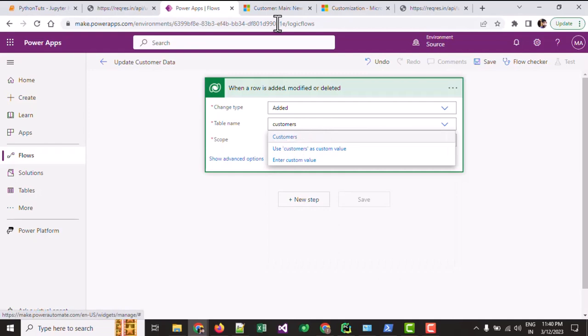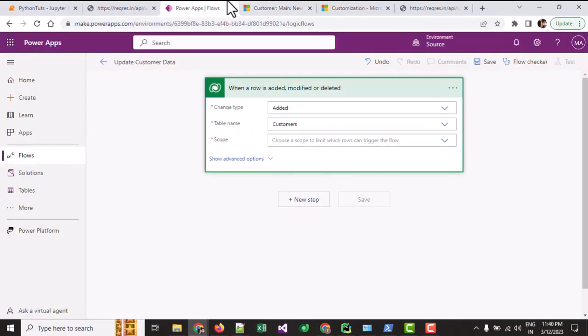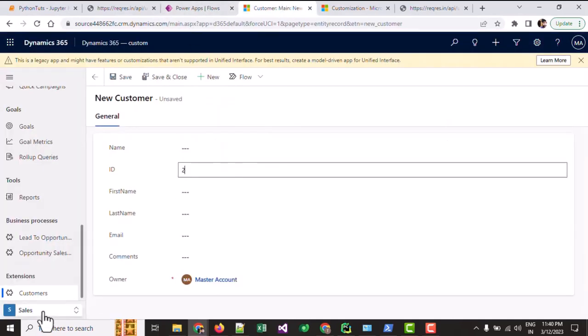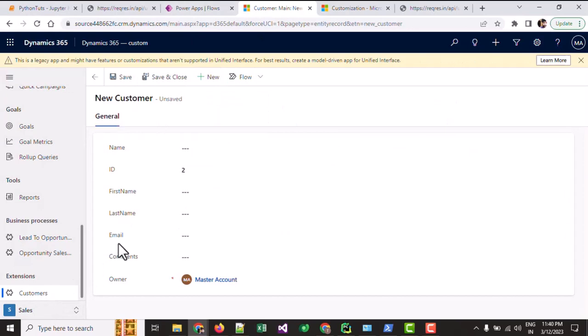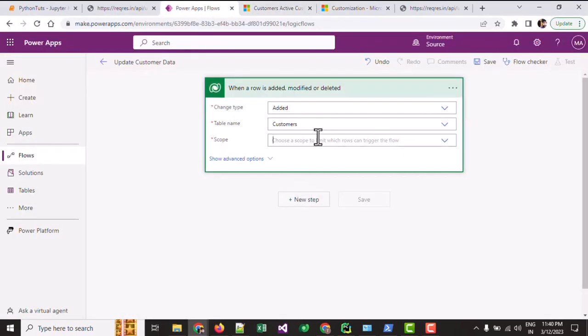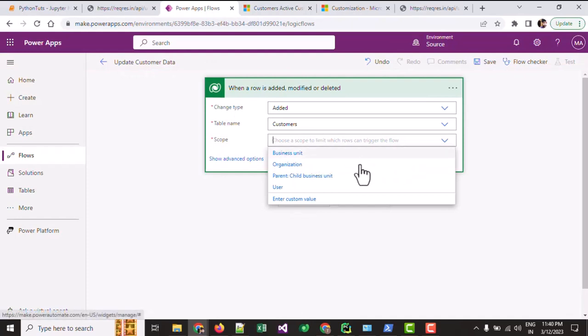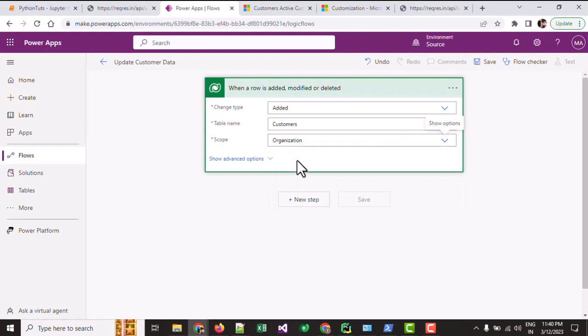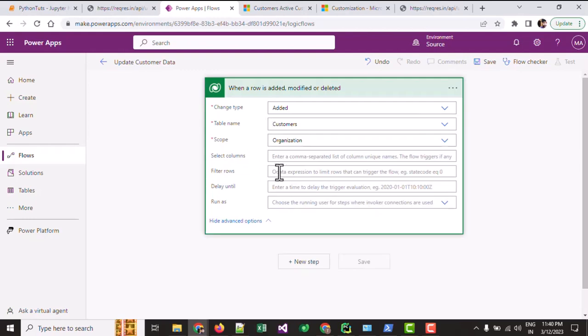Okay, I have this table, so I want to create a Power Automate flow over this table. The scope of this flow will be, for now, the organization level. You can choose it as per your organization or your requirement. If you want to use some data here, you can.